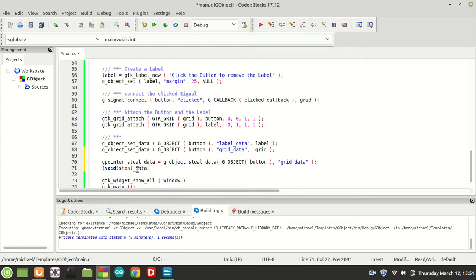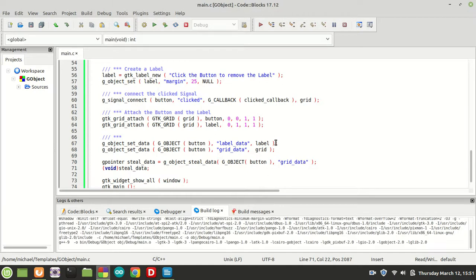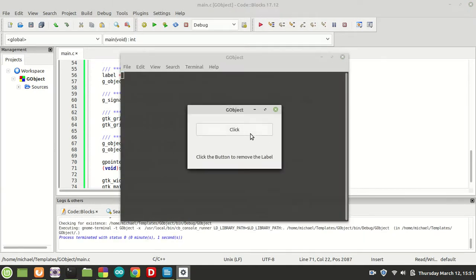So now the compiler is satisfied because I'm not using it, I'm only stealing it. So watch what happens with the program now, because I just stole the grid. We have no grid, guys. Let's see. Whoa, nothing happens, you see?